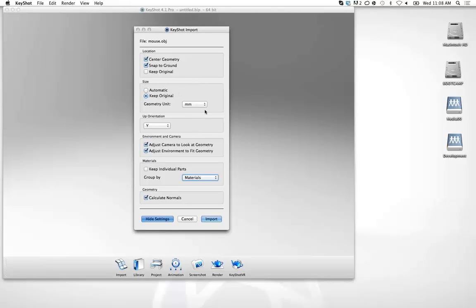Size, this is really important. Usually if you keep automatic, KeyShot will try to figure out based on your numbers what kind of units you guys are modeling in. I like to click on Keep Original and actually select my specific units. That way I'm sure exactly that KeyShot knows what scale I'm working in. So I know that the model I'm working in is in millimeters.